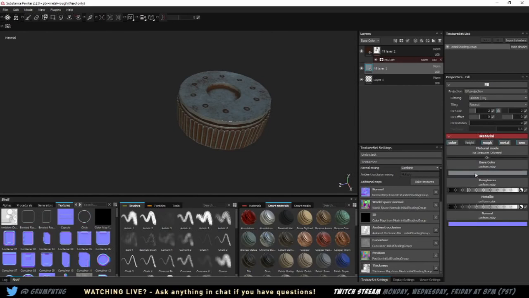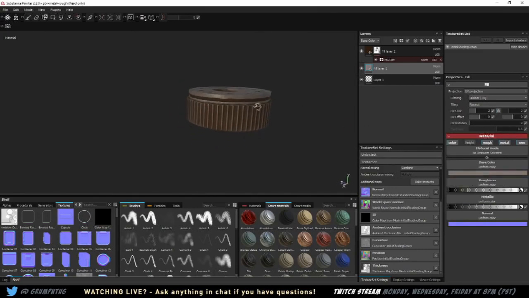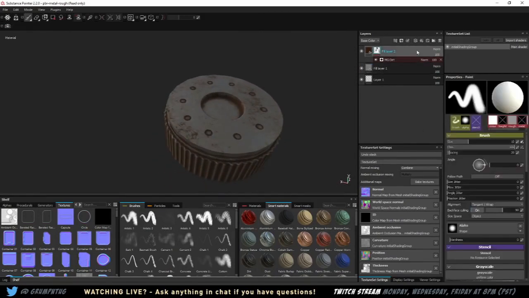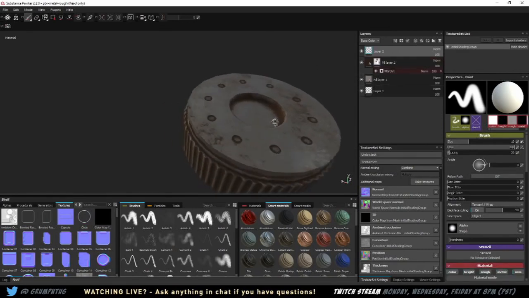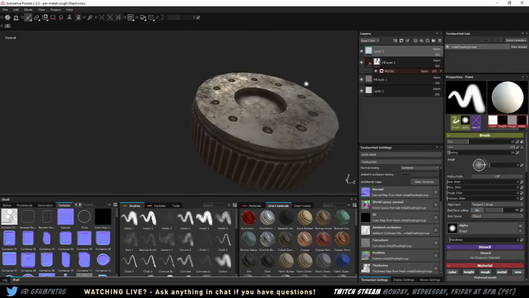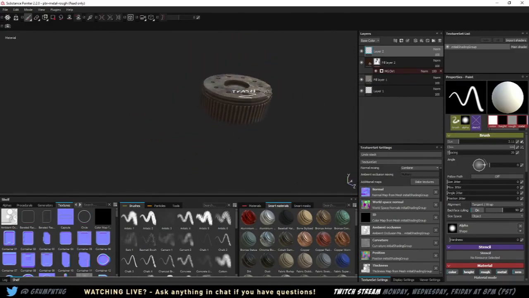So I decide, maybe I want it to look rusty. Now I can go back to this layer. I can change this color. Maybe go to something a little more red, reddish brown, kind of like it's been around for a while. And I could do some things like I can just make a new layer and paint on top of it. So if I wanted to write something on here, you know, like, this one is trash, throw it away.